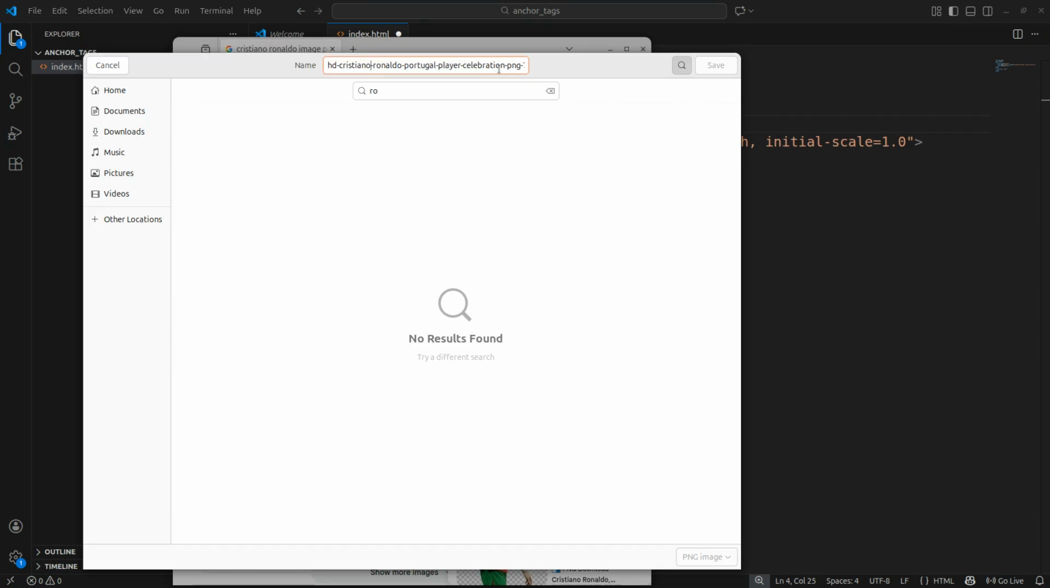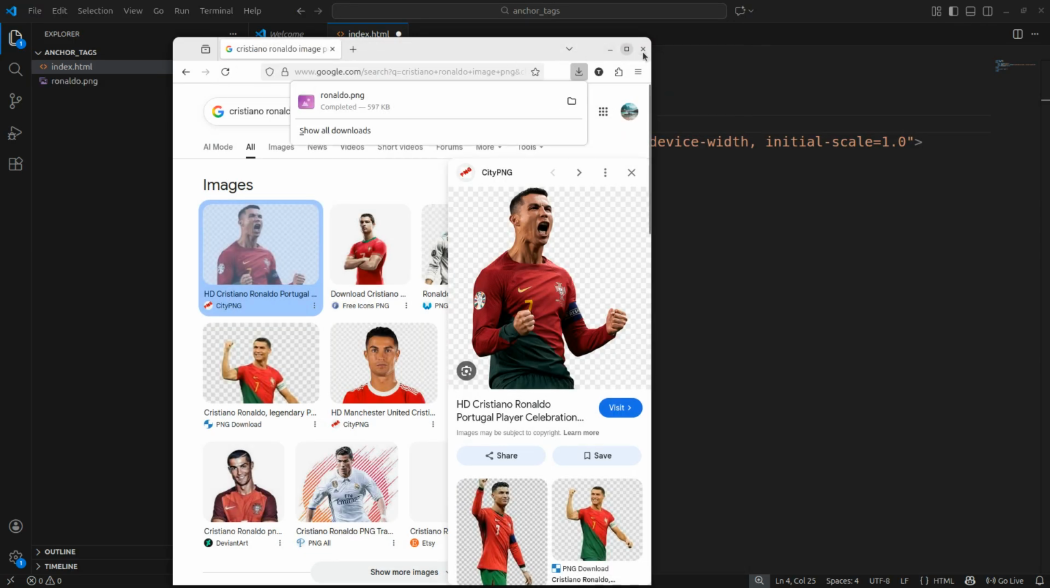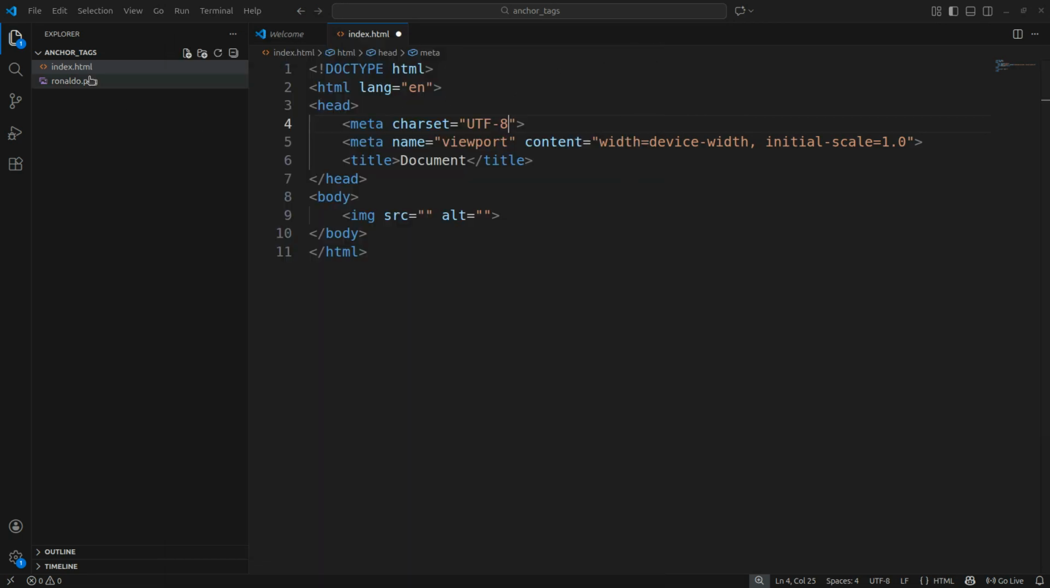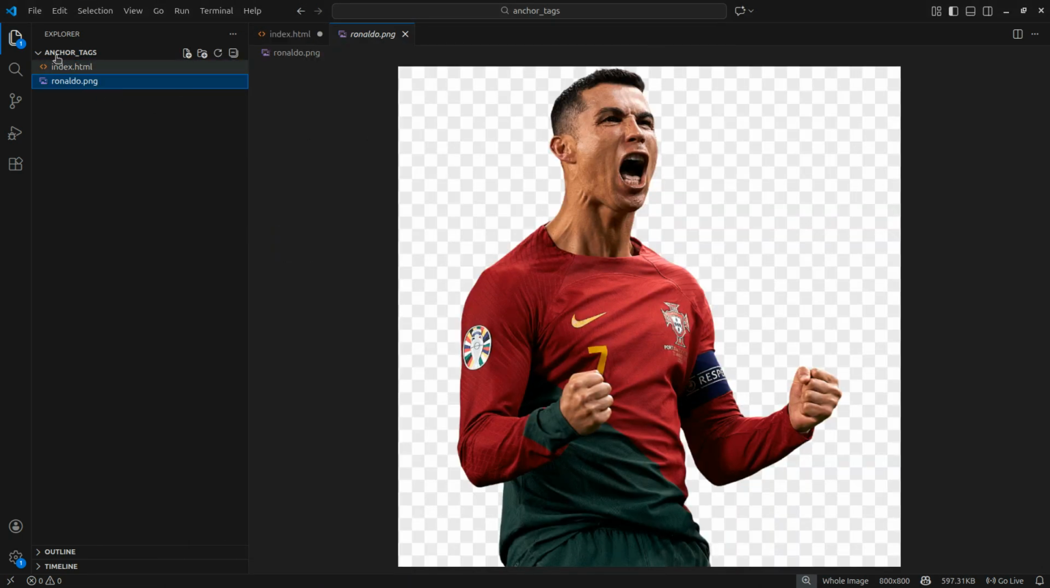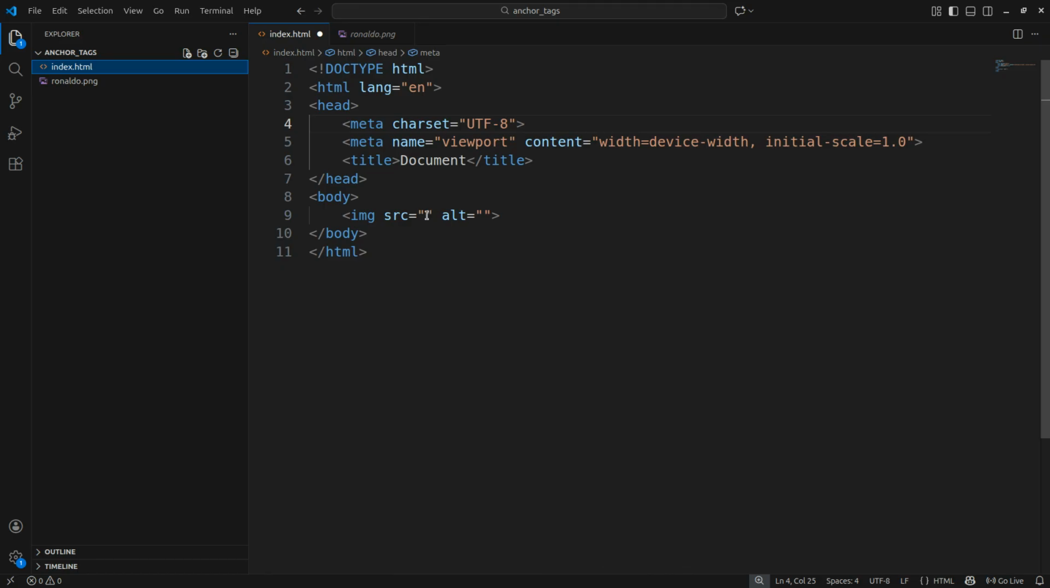Ronaldo.png. Okay, now it is saved. Now let's close it, and you can see there is a file, this Ronaldo, which is a PNG file. Now if I type Ronaldo, here you can see it is already suggesting our PNG file. Now let's select it. Now let's see whether we got our image or not.